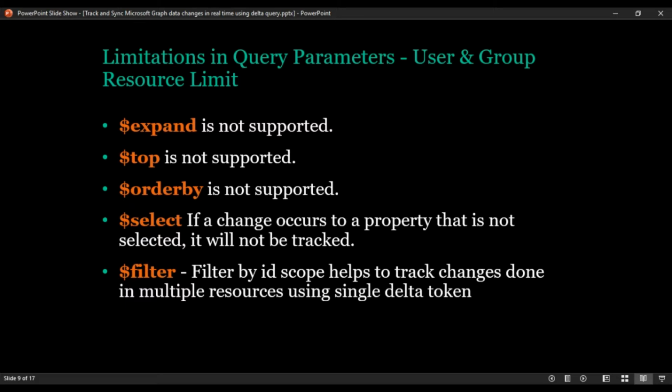Suppose you want to go with only specific properties. For example, if you take user and you want to get only the display name, or the first name, or the last name, then in your subsequent call with the delta token, you will be able to track only the parameters that are being used in your initial request. For example, if you made a select query with first name, last name, and display name, and there is any change made in your email or your office location or your department or your manager or any property that is related to user, you will not receive it in your delta token.